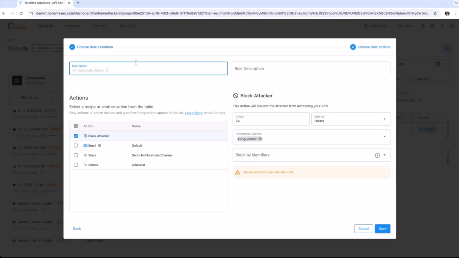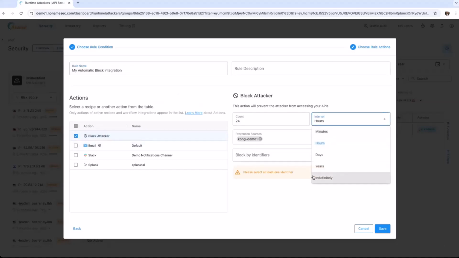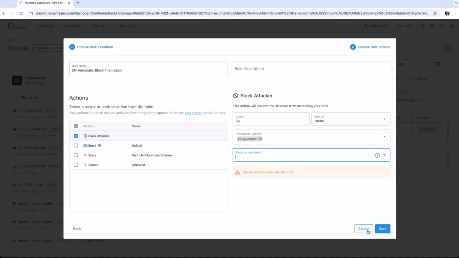You just provide a name, integration, and you should be good. Just define how you want to do so, okay? And then save. Depending on your situation, you may decide to block by headers, block by token, or maybe just IPs, okay? That's it.